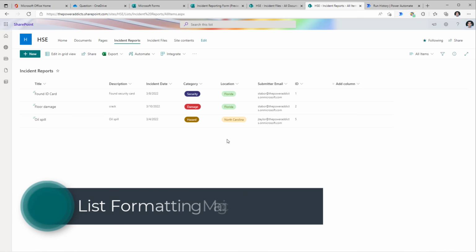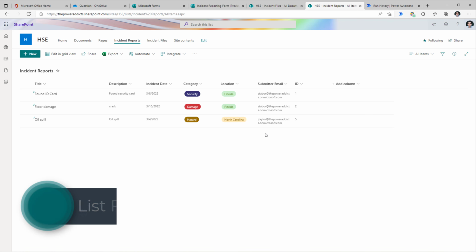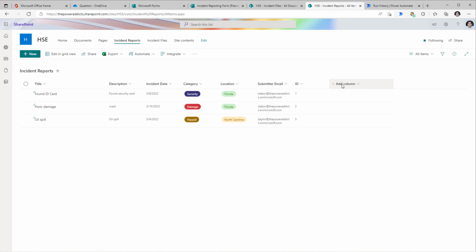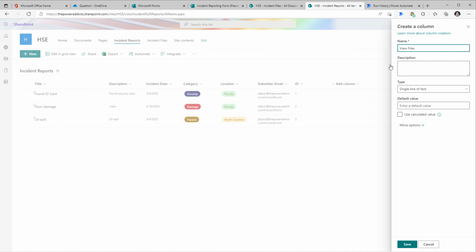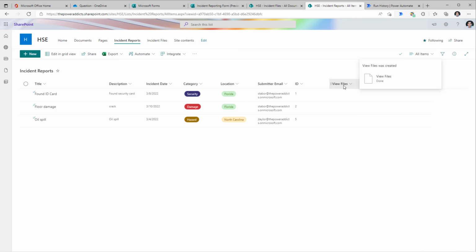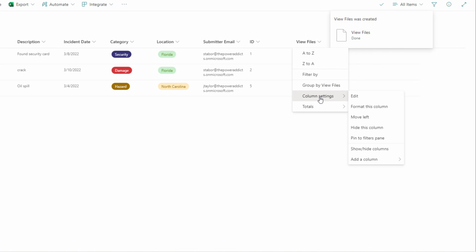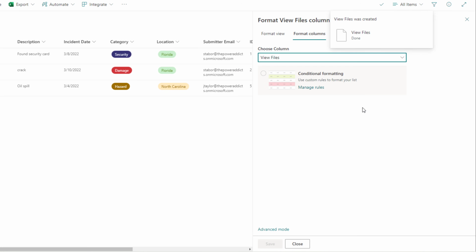Now, one neat thing you could do in SharePoint to relate the library and the list item together is use something known as list formatting. So as an example, I'll add a column here, single line of text. I will call it view files and save. And for this column, I'll go to column settings and format this column.